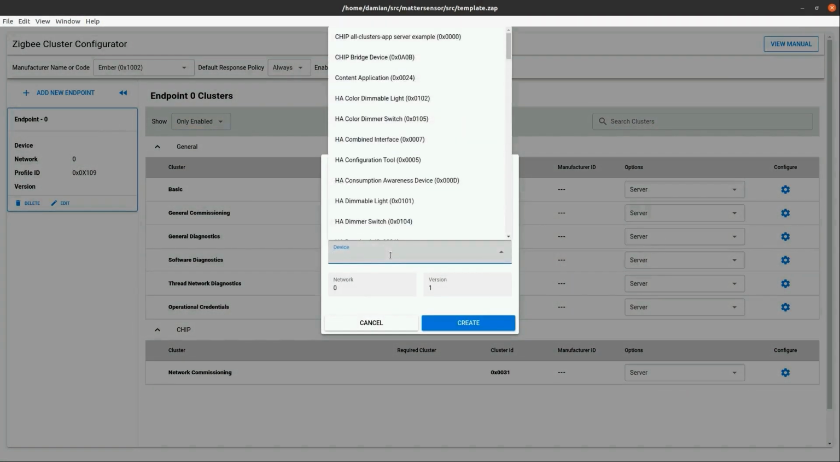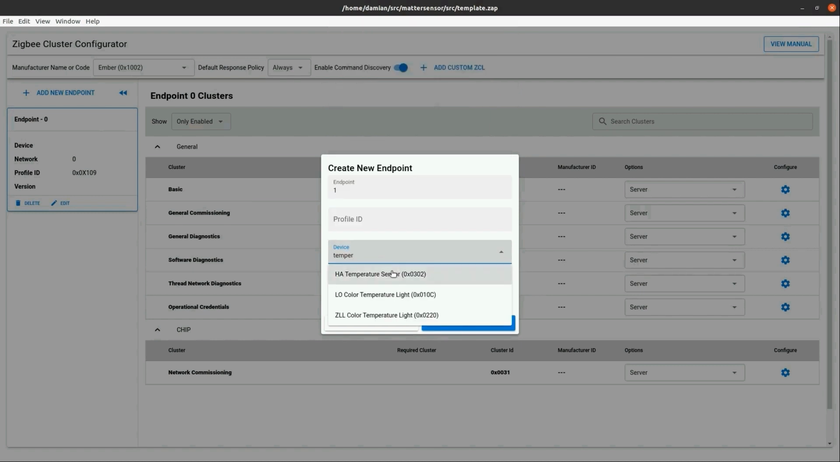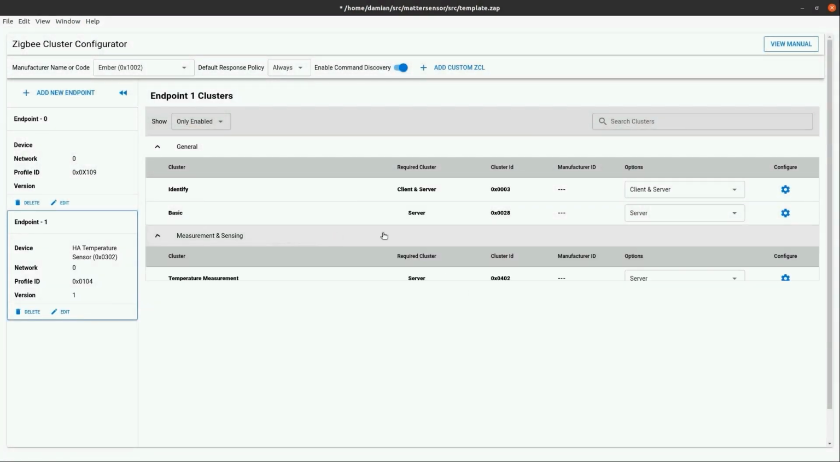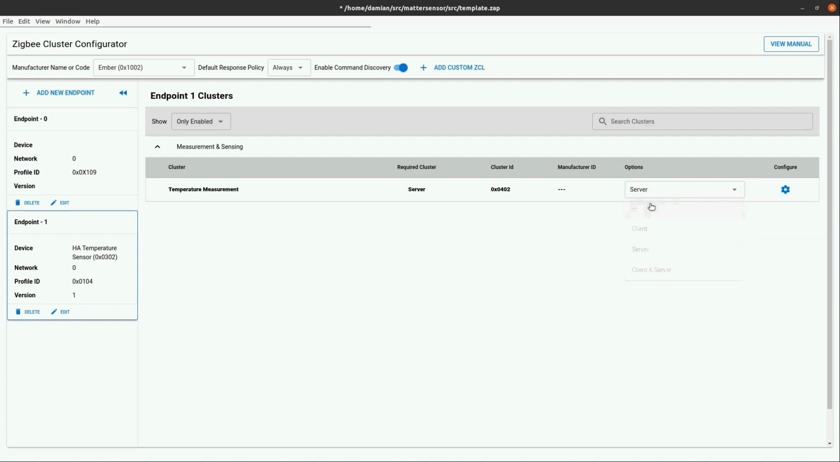Note that in the screen you can choose a desired device type. I'm choosing the temperature sensor device type. There are a few clusters added to the endpoint by default. I am removing the first two as I don't need them, but I do need the on-off cluster.